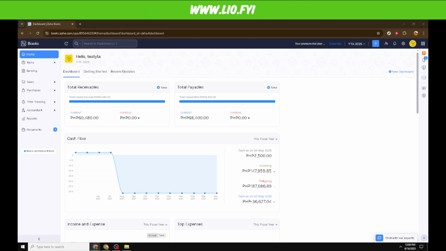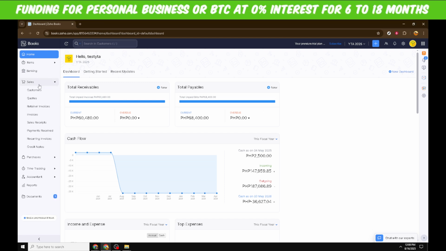To start, open the dashboard in Zoho Books. Once you're on the dashboard, navigate to the Sales section. You'll want to click here as this is where all the sales-related options, including our focus for today, are accessible. Next, look for credit notes in the Sales section and give that a click.